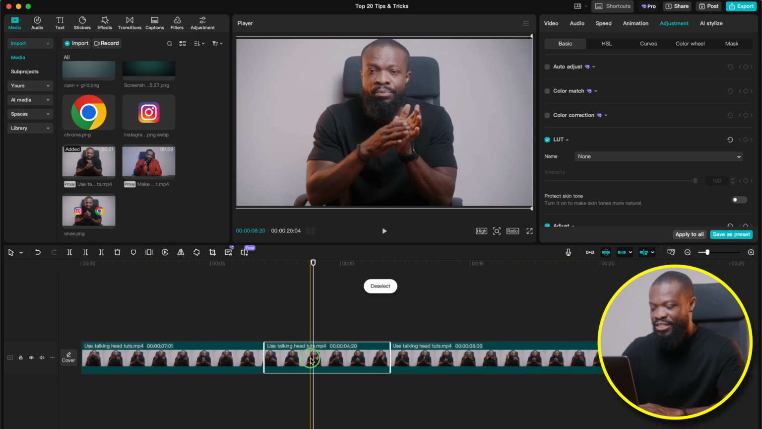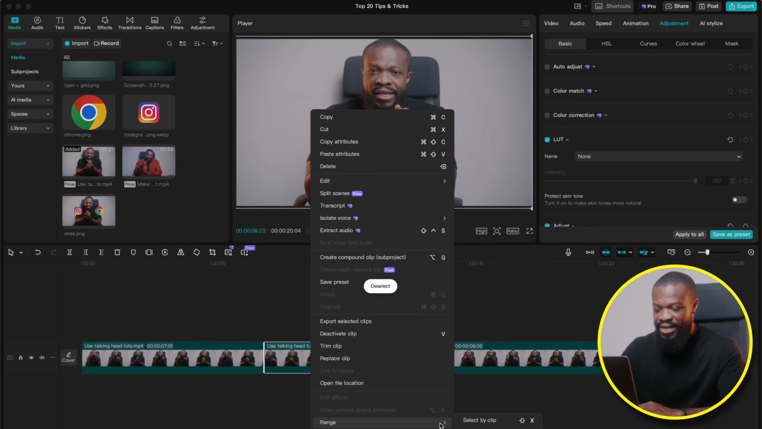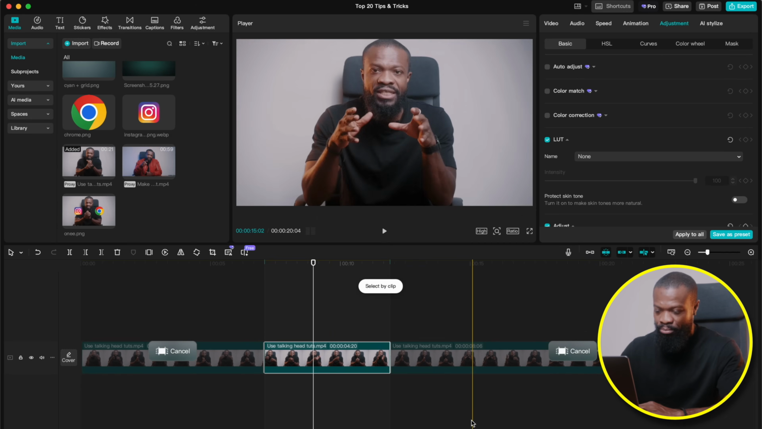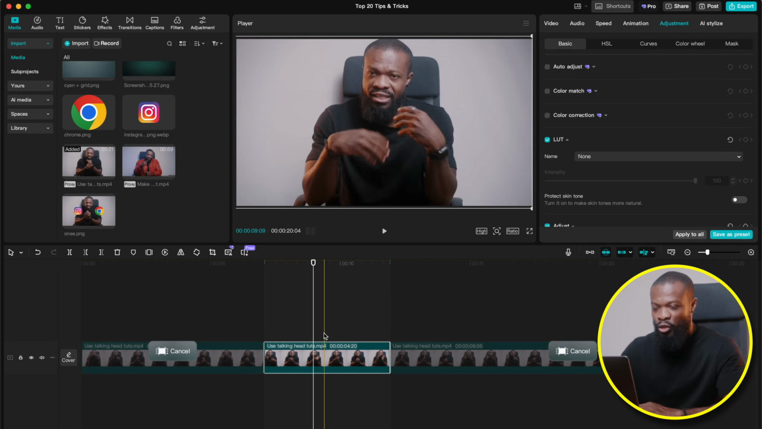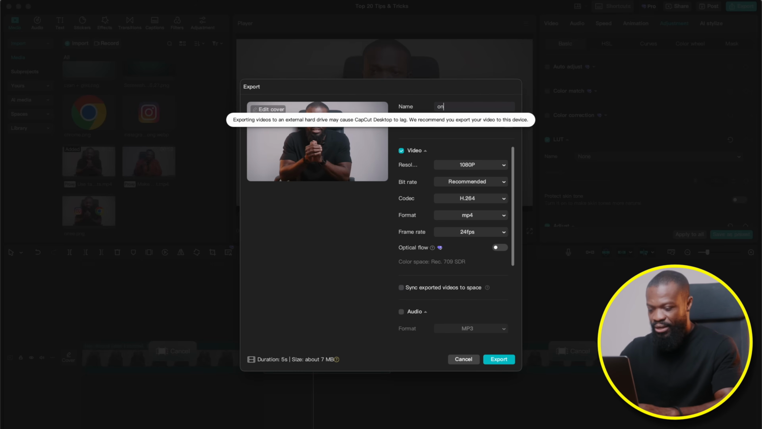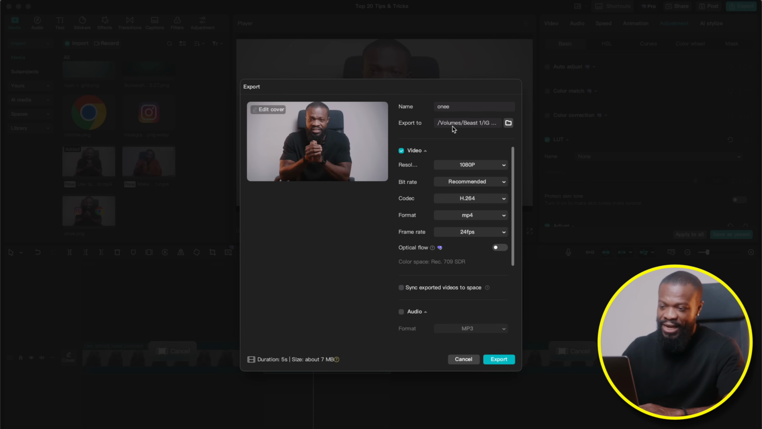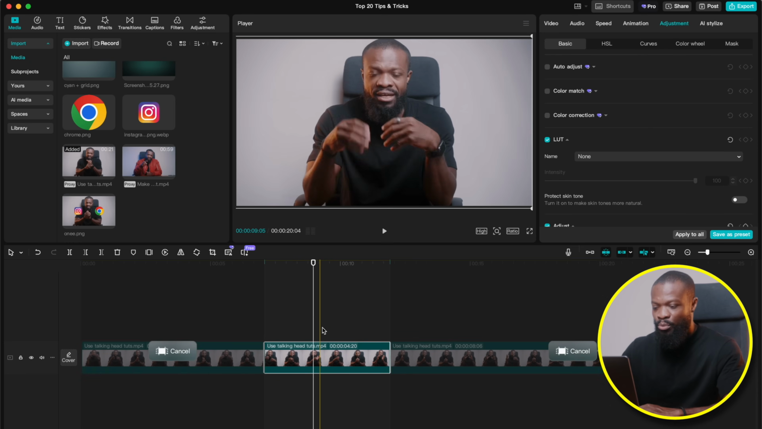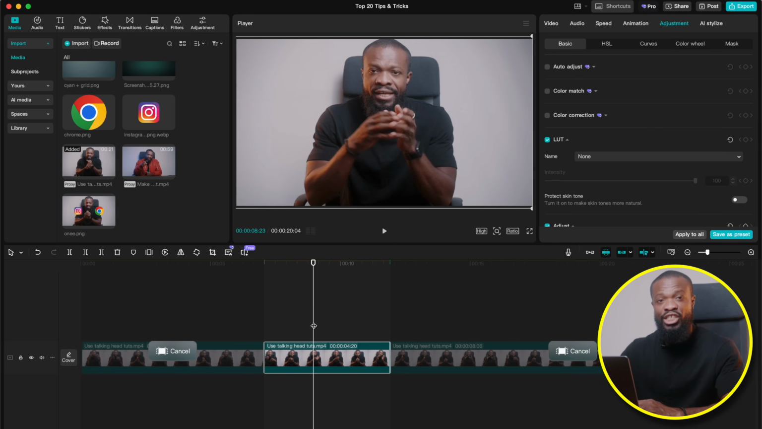Or also you can just right click, go to range and select by clip. It's going to select that very portion. Then when you go to export, name whatever you want to name it. You can choose the location, choose the resolution and click on export. This is going to export only this portion that you can use for your videos or send it to your clients.